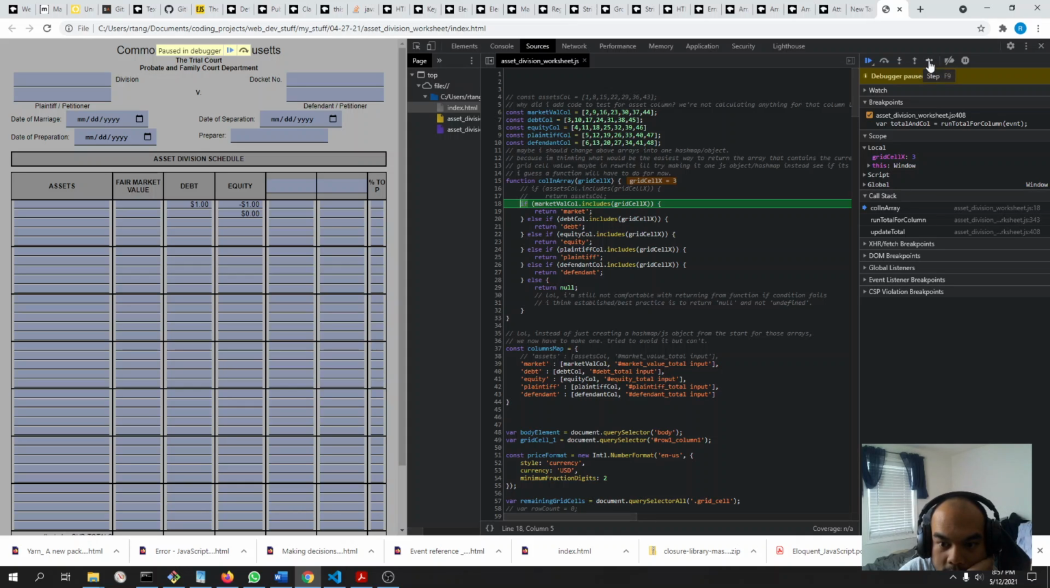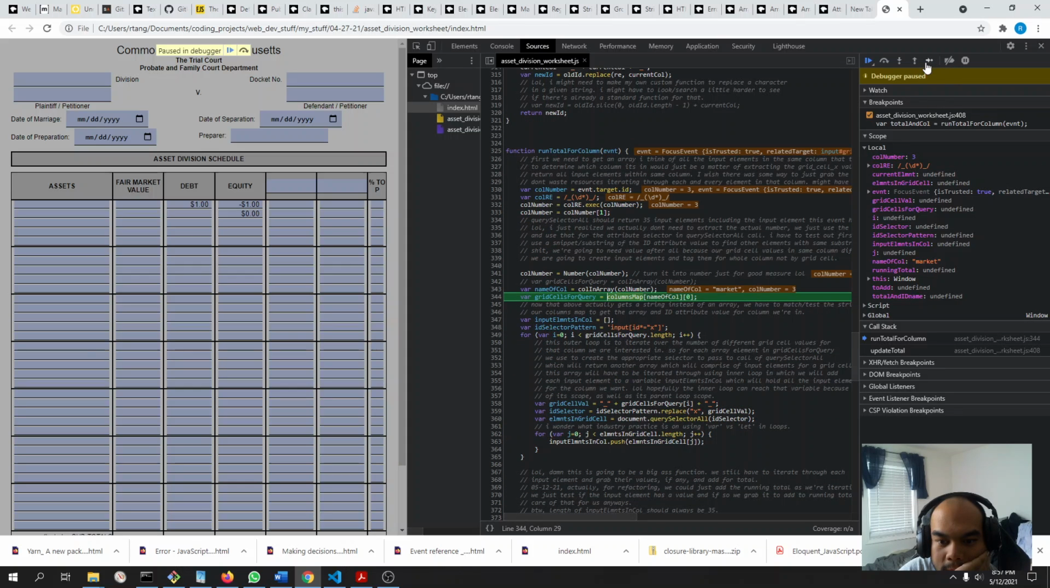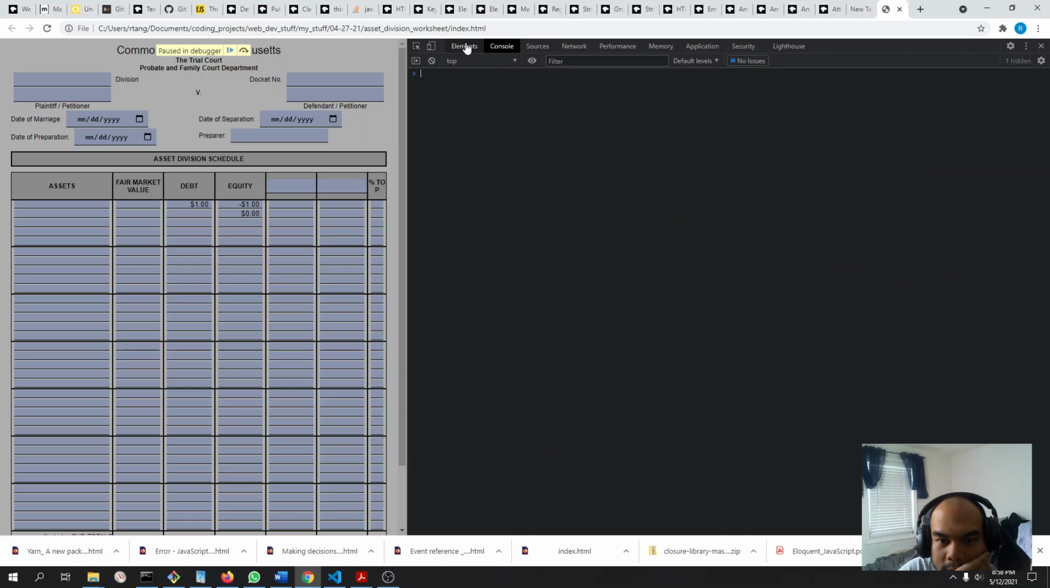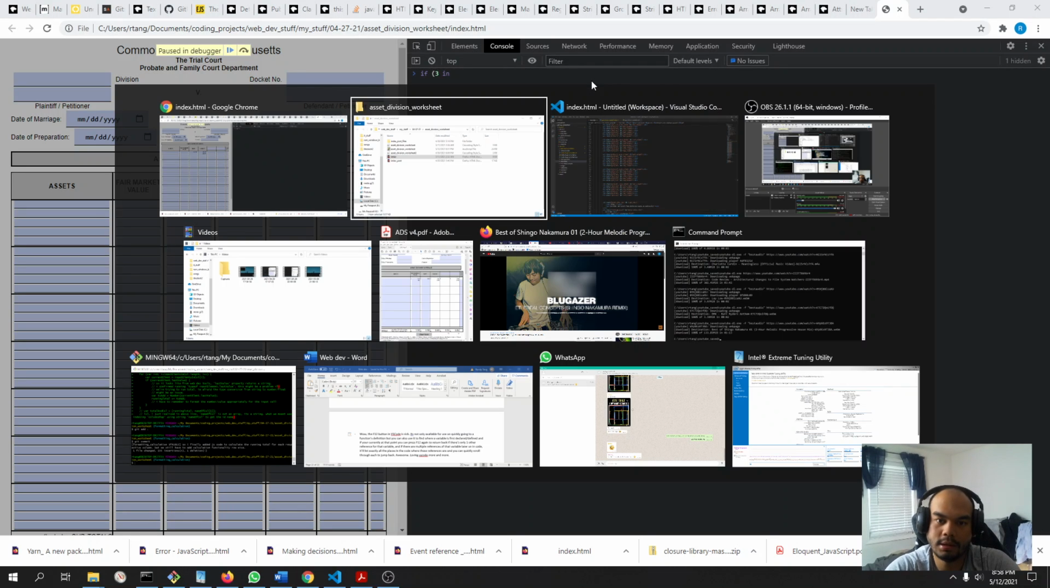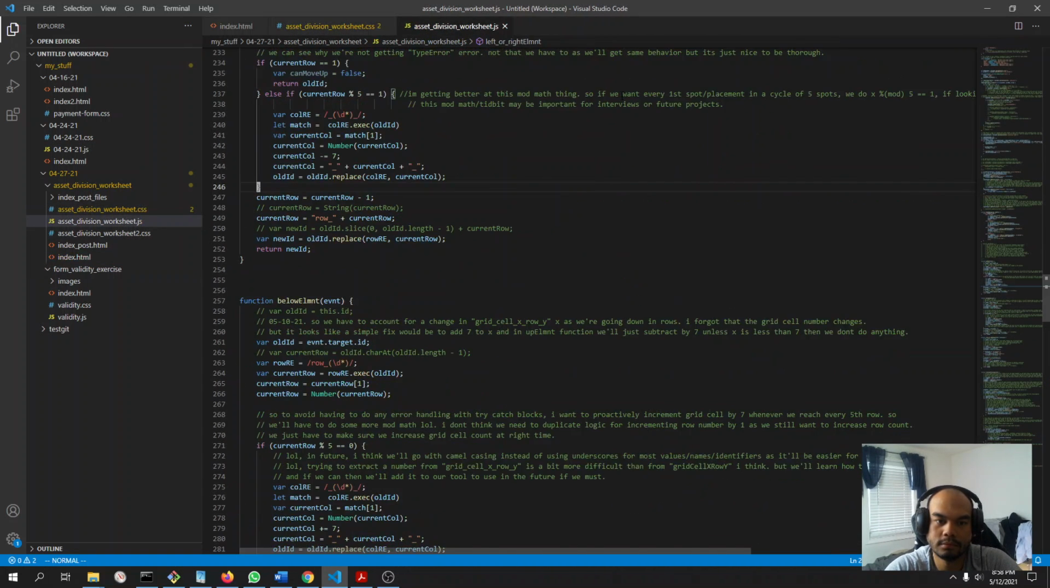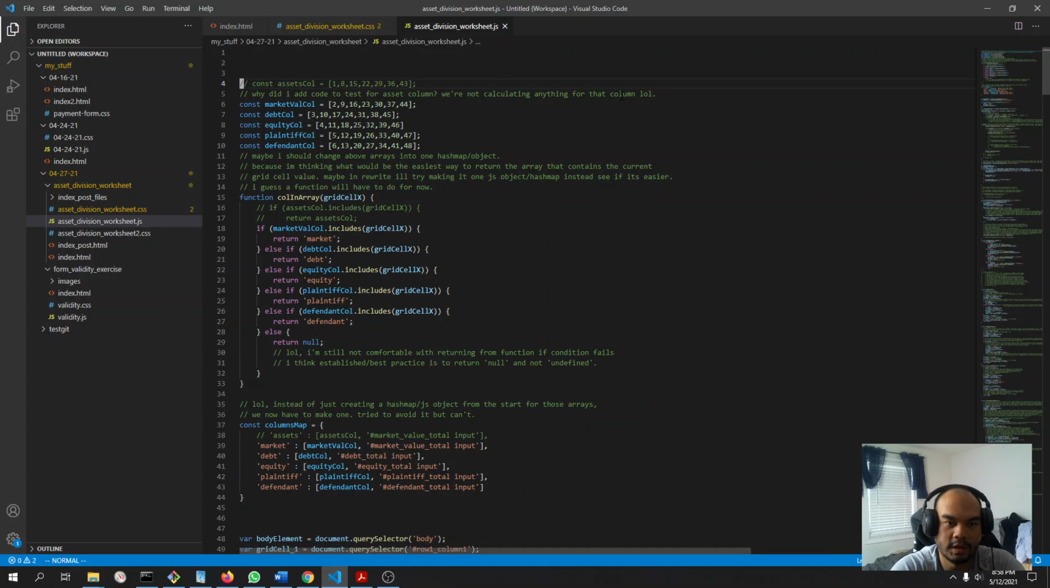Let's see what we got here. Grid cell 3, 3. Oh, it's returning market. Why is it returning market? 3 is not in that. Alright, that's stupid. The name of column isn't market. Wow, that's not right. That's stupid. 3 in. This is insane.